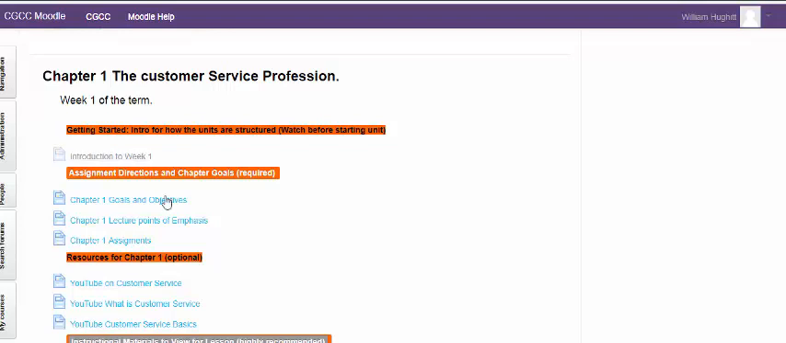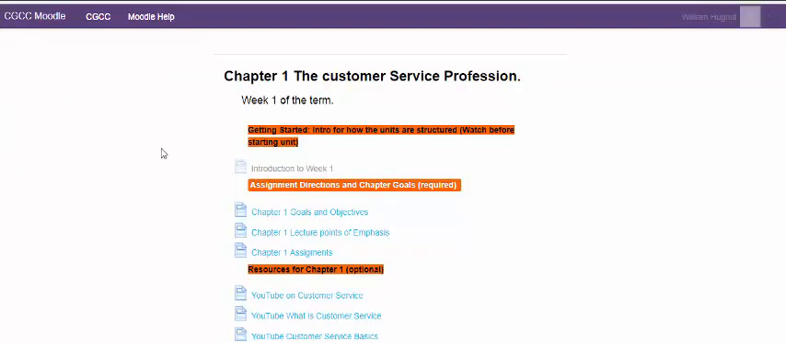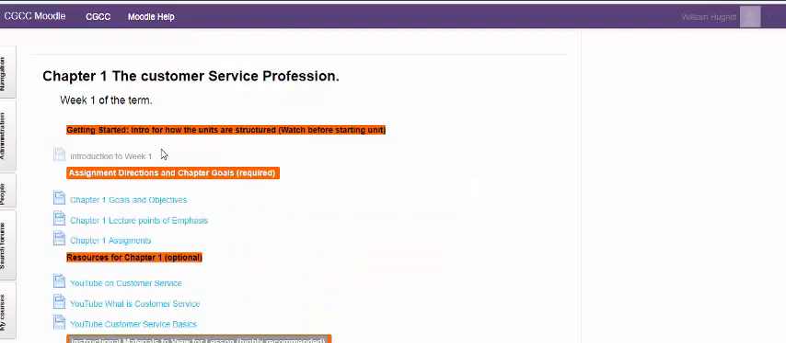Obviously you're watching the video, which is great. The next section is the assignments, directions, and chapter goals, marked required. I'd like you to look at those for each unit. They'll start out with the objectives, and say at the end of the chapter the student will be able to list out the goals and objectives for the unit, give them a number, that type of thing. If you successfully complete all of the unit and the work, you should be able to attain all of those goals and objectives. The next section is the lecture points of emphasis.